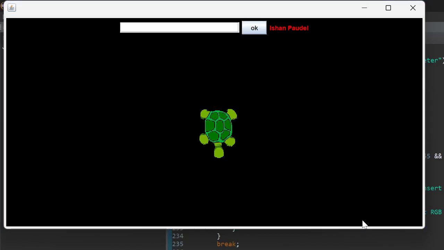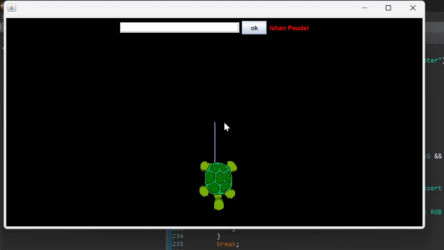Okay, now let's first clear this. And okay, pen 132, 140, 200, and let's say move 100. So yeah, it's showing this random bluish color, I guess. Yes, bluish color. So yeah, it's working fine.